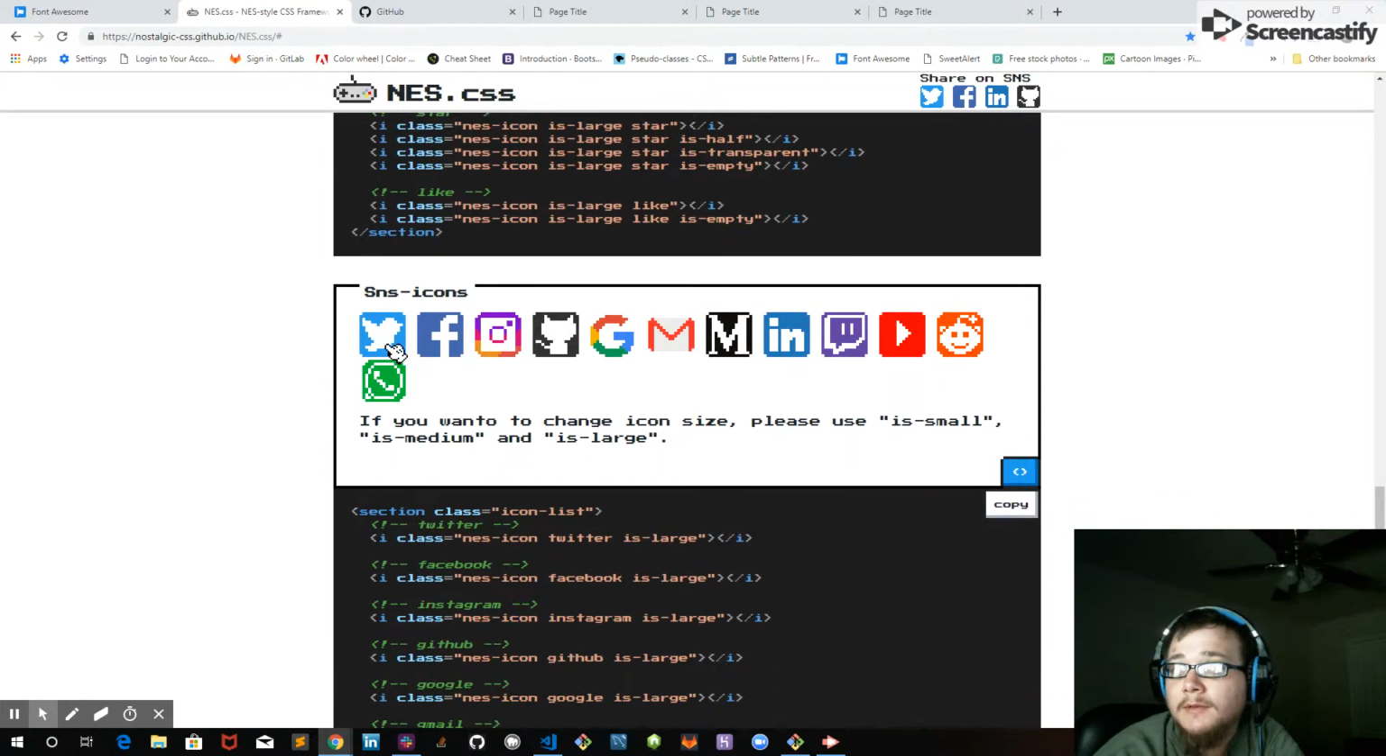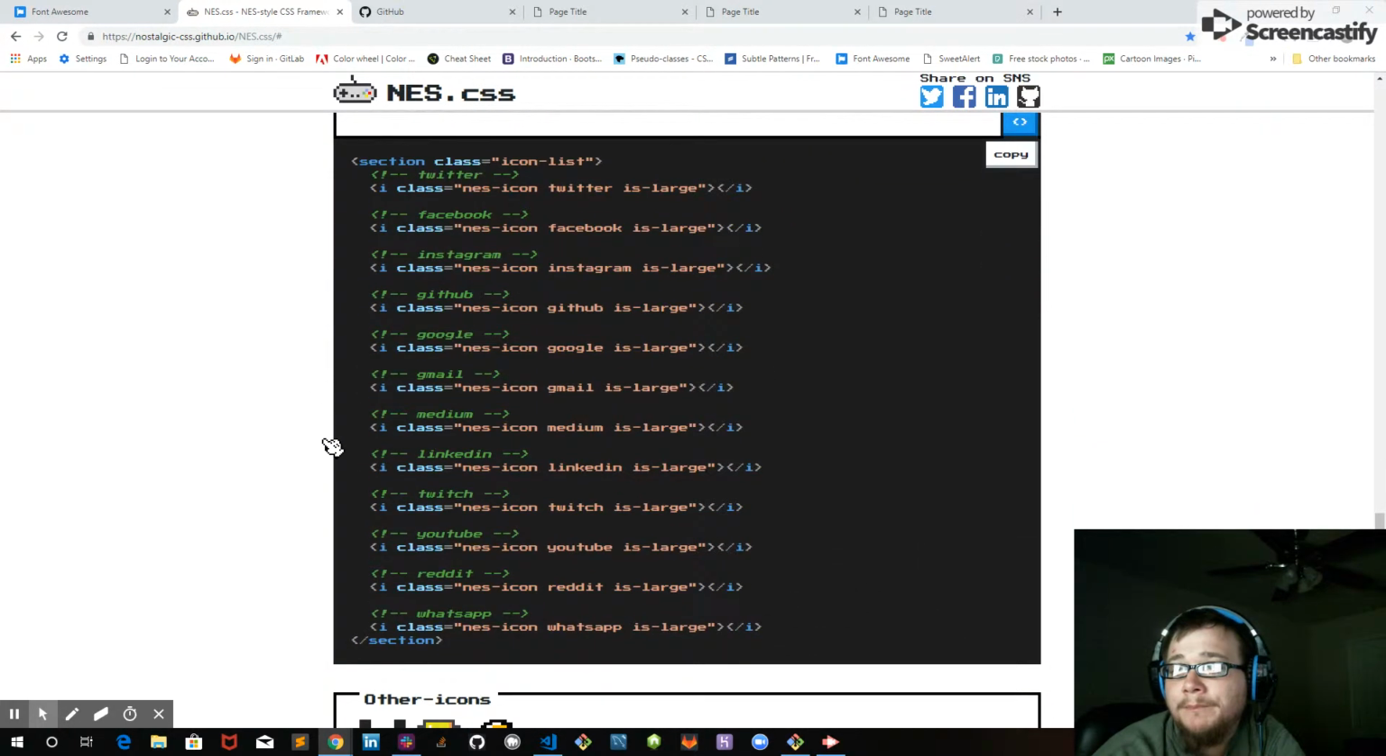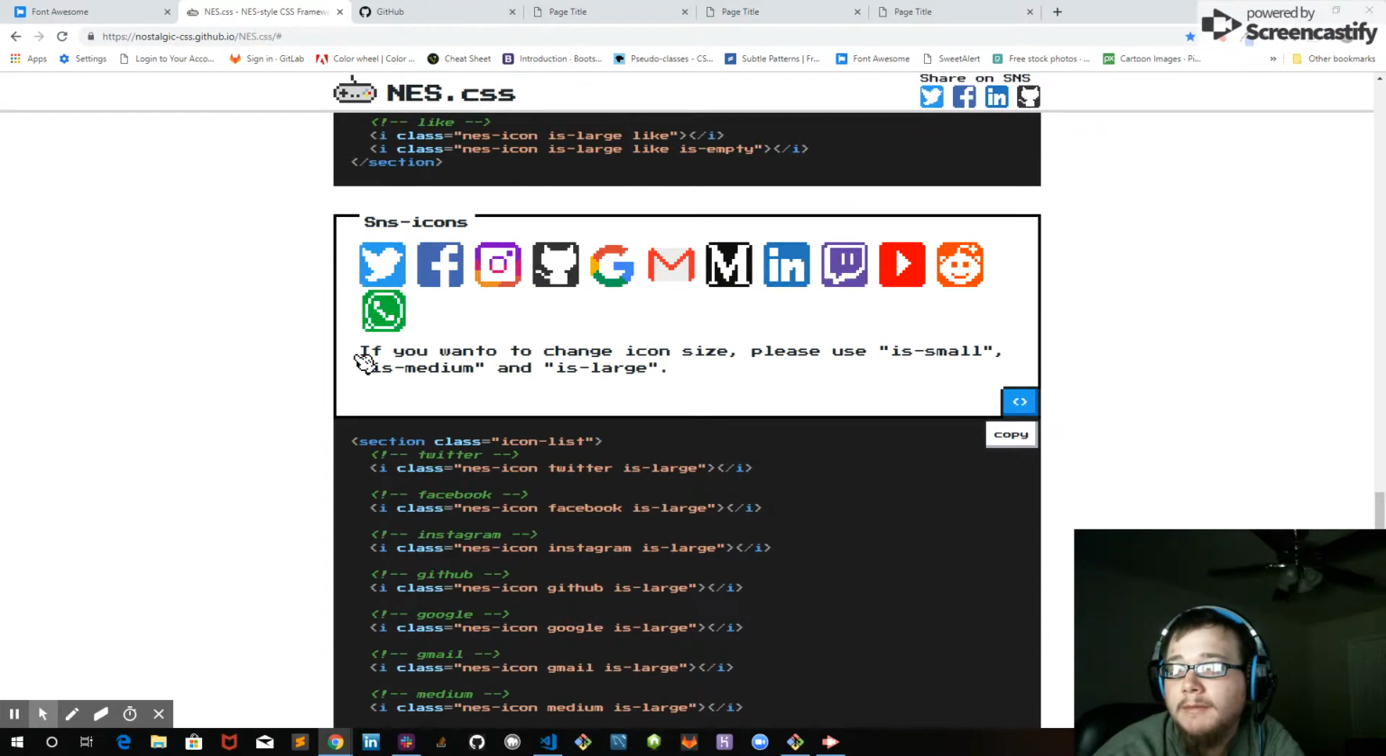and change around. And these are the icons I was talking about. So you've got your Twitter icon, your Facebook, Instagram, GitHub, Google, Gmail, Medium, LinkedIn, your Twitch, your YouTube, your Reddit, your WhatsApp. Obviously you're not going to have all these on yours, but for different stuff, you'll want them.